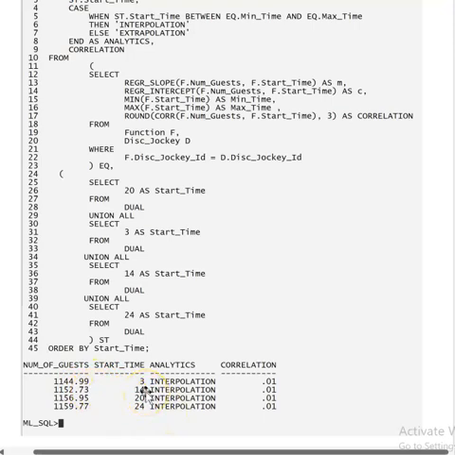Similarly, for start time as 14, the model predicts that the number of guests would be 1153 approximately, and so on. So this is how you can train a linear regression model in SQL.